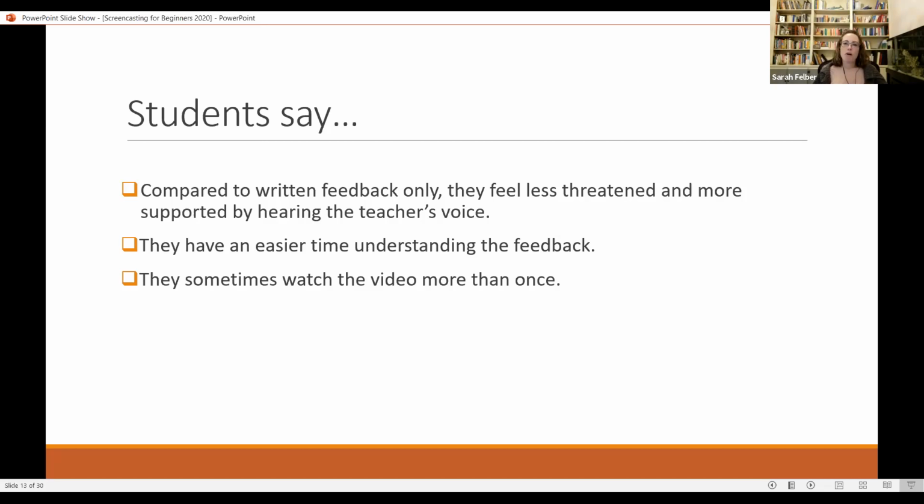There was actually one author who advocated for the use of screencast feedback as a replacement for face-to-face conferencing. Because this author was saying, some students like it better, they can watch it more than once, whereas the conference is over, it's over, right? Not all students had that preference, but some did.